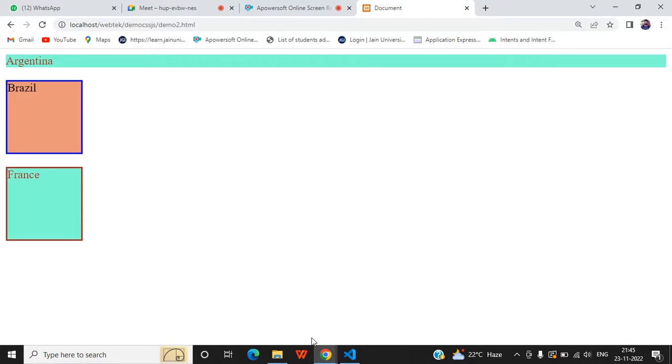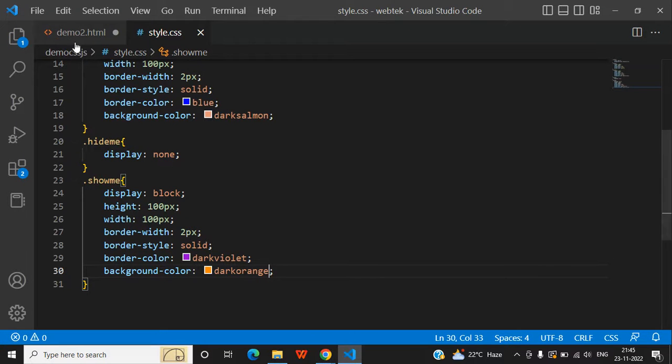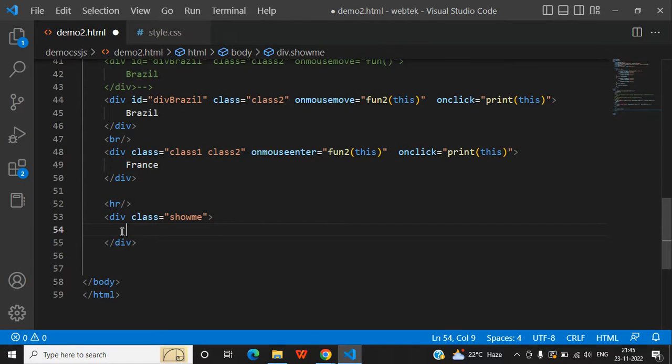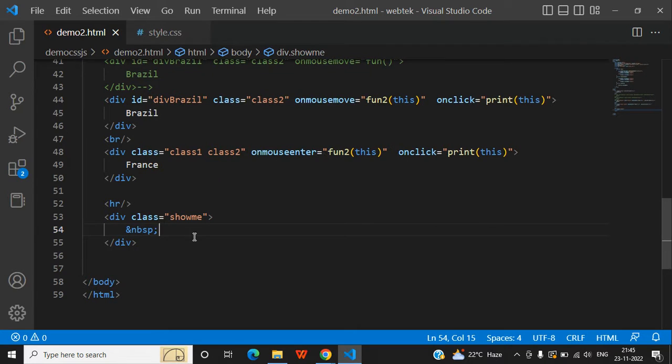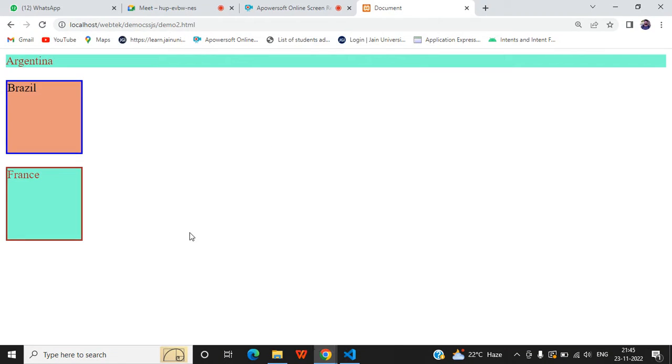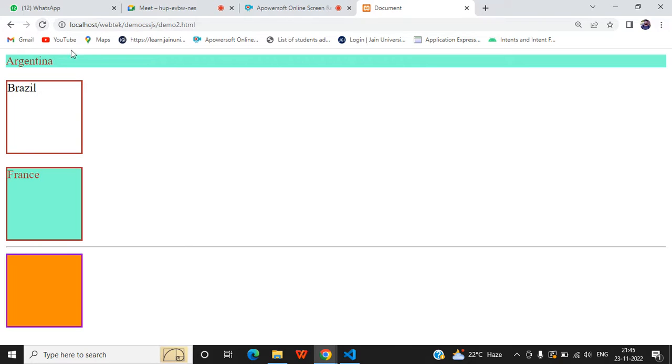See, you are not able to see any block now. Where does it go? Since we do not put anything inside it, it is not appearing. So you have to write something, or you may ask, I just want an empty box. No problem. Ampersand NBSP is a thing. It is one single space, and one single space is enough to display that div.